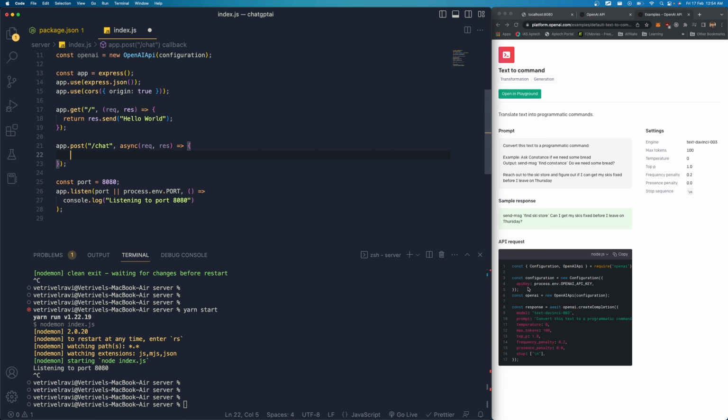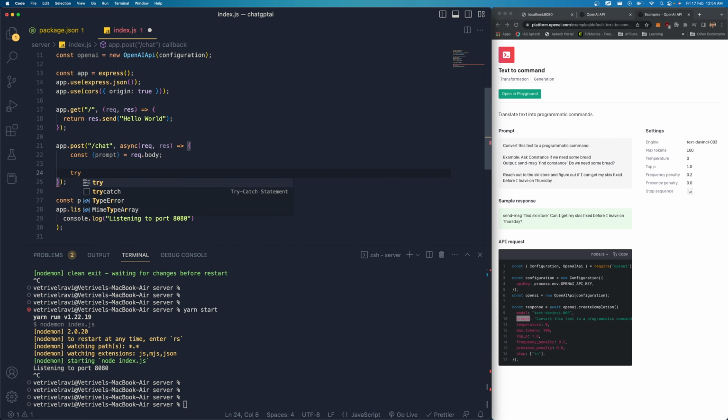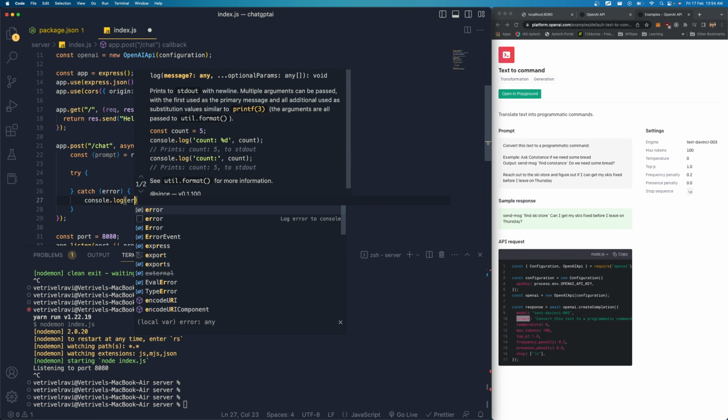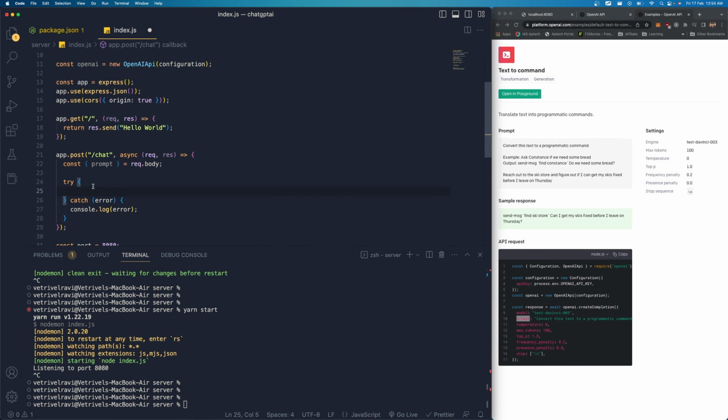Inside here I'm going to get this prompt object. So const prompt, let's copy that, paste it, prompt equals, it's coming from request.body. This is the JSON object that we are sending from the front end. And I'm going to use try and catch over here. In case there is any error, I'm going to console.log that error. If there is no error, of course, I'm going to use the response.